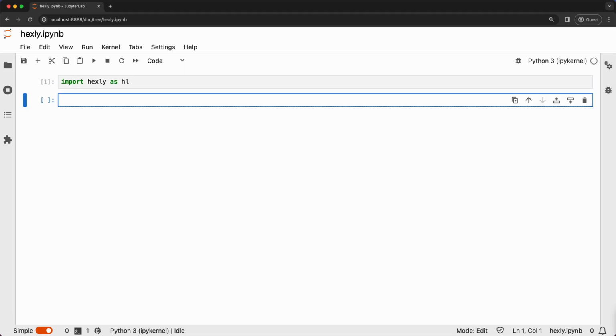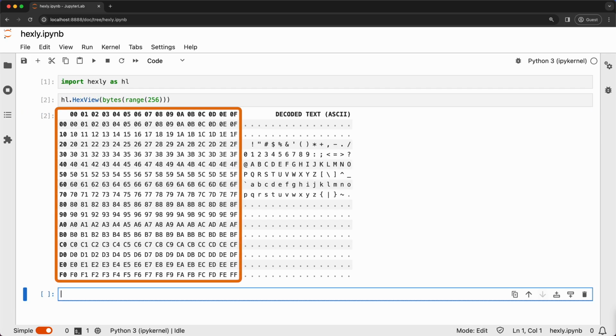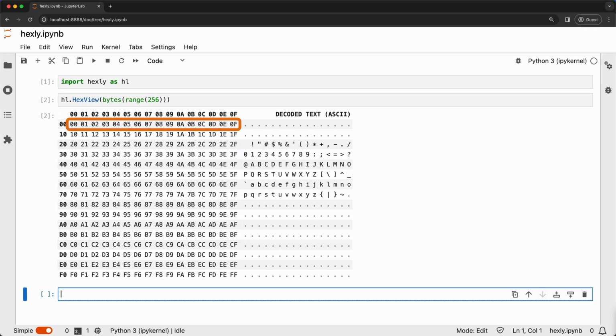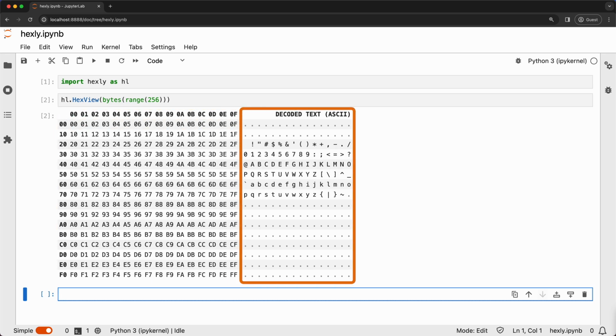Next, let's use Hexly to show a hex view of the bytes 0 through 255. This area here shows you the bytes of the data. Each byte is represented by a hex value from 00 to FF, and every row shows 16 bytes at a time. This area over here shows the data encoded as ASCII. Hex viewers usually operate on files. Hexly is different in that it works in a Jupyter Notebook instead.